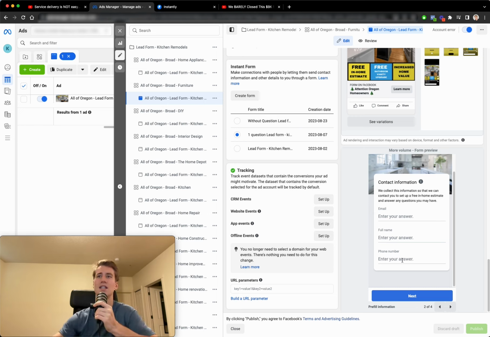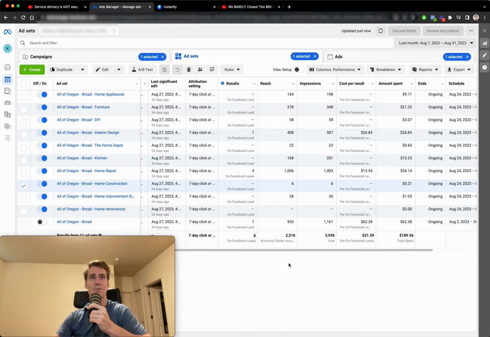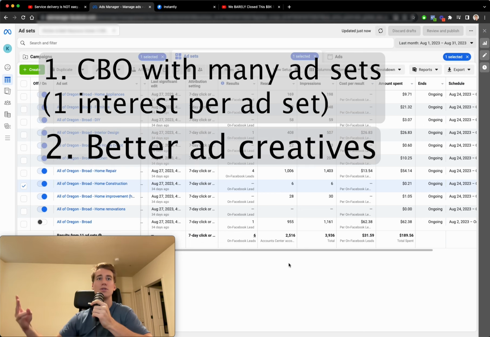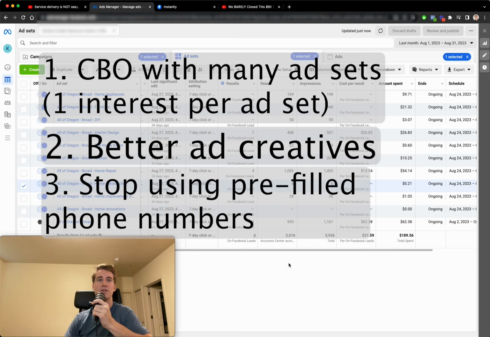So yeah, I recommend trying that out. Just take this out and then add a text field where people actually have to type in their phone number. You'll probably get much better quality numbers that way. So yeah, those were the three main things that I did. Number one, a bunch of ad sets, one interest per ad set. Number two, better ad creatives. And number three, stop using pre-filled phone numbers.